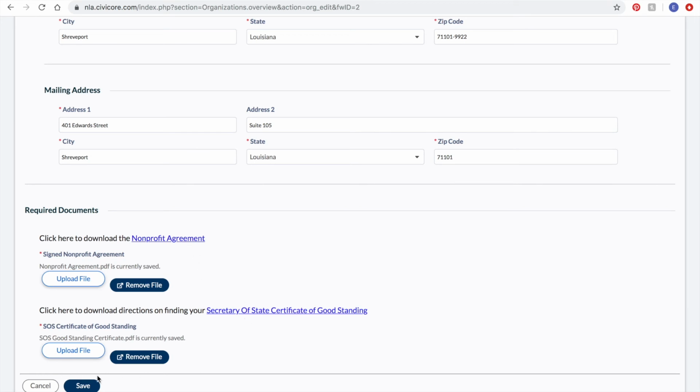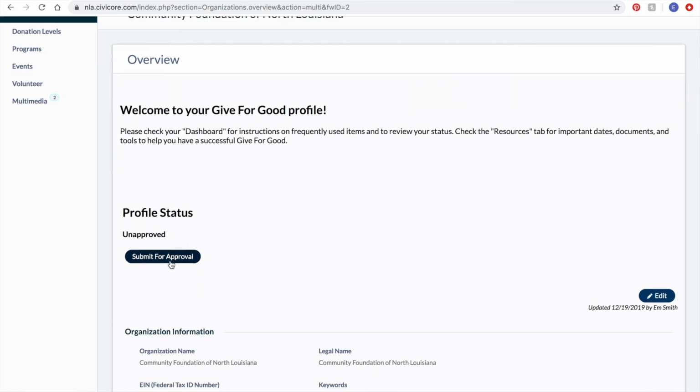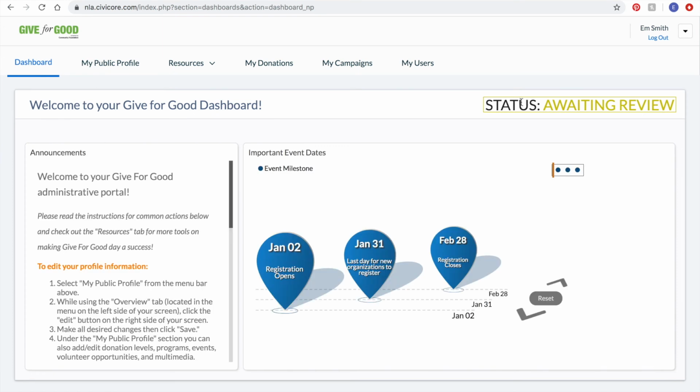Once completed, simply click Save to save your information. If everything looks correct, click the Submit for Approval button toward the top of your screen. If you navigate back to your dashboard, you'll notice that your status now says Awaiting Review. Community Foundation staff will review your submission, and you will receive an email notifying you if your organization is approved to be listed publicly or if updates are needed.